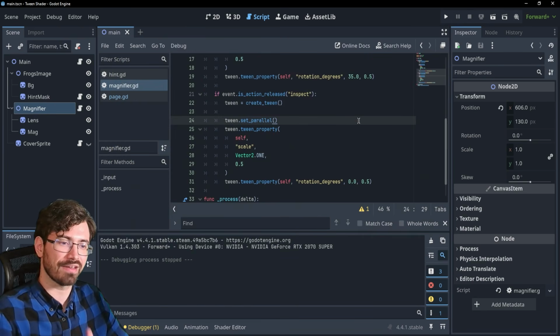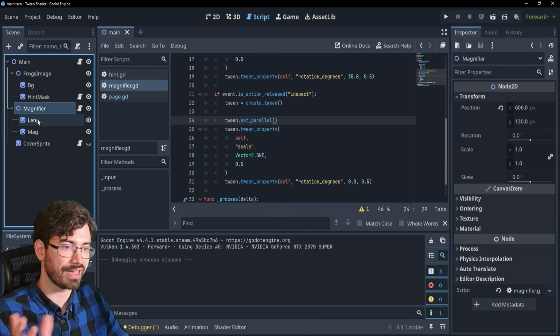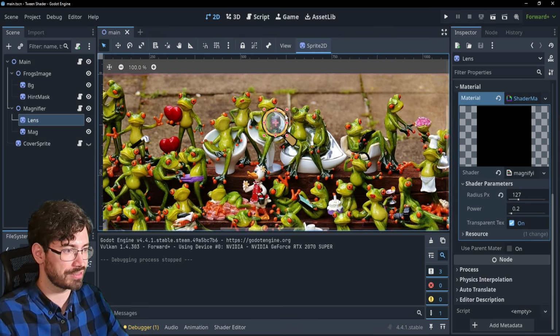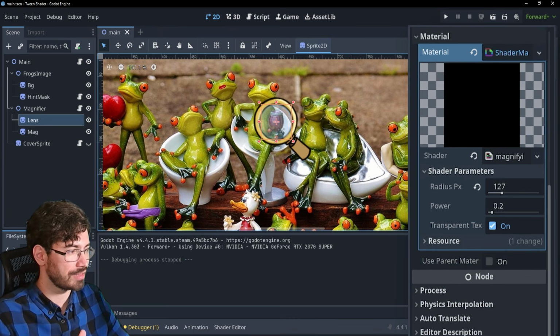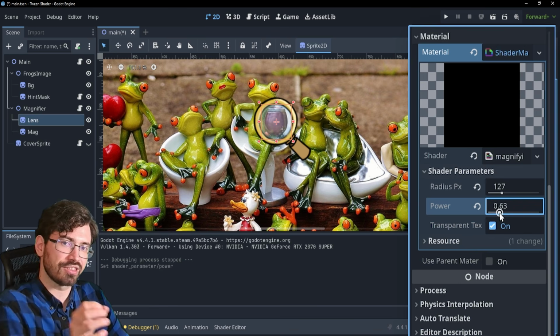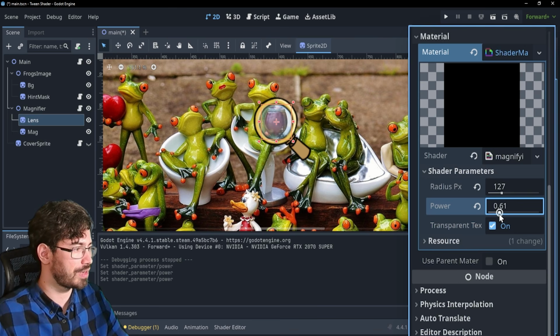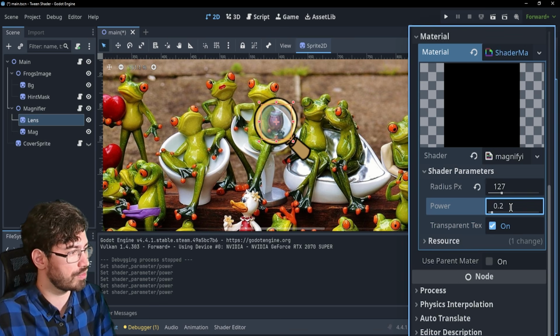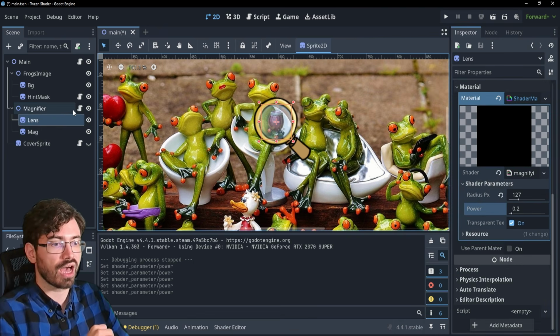Okay, but I still haven't modified the shader. You see, to this magnifier, I have added a lens, which is basically just this rectangle here. And this lens has this shader, which can be modified. And if I move the power of this, you see that it distorts the image more and it zooms it in a bit more. So let's just stick to somewhere around 0.6. So what I'm gonna do is to set it to 0.2 by default, and we want to move to 0.6 when we zoom in. So how do we do that?